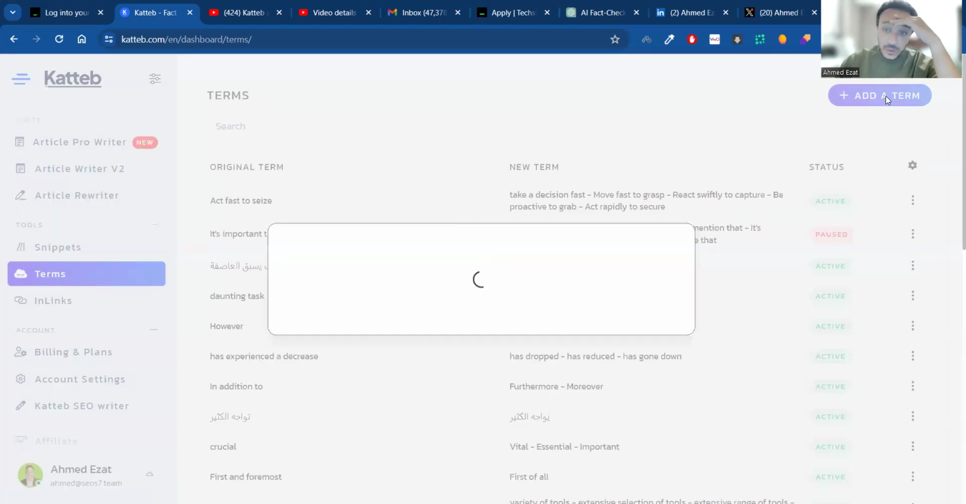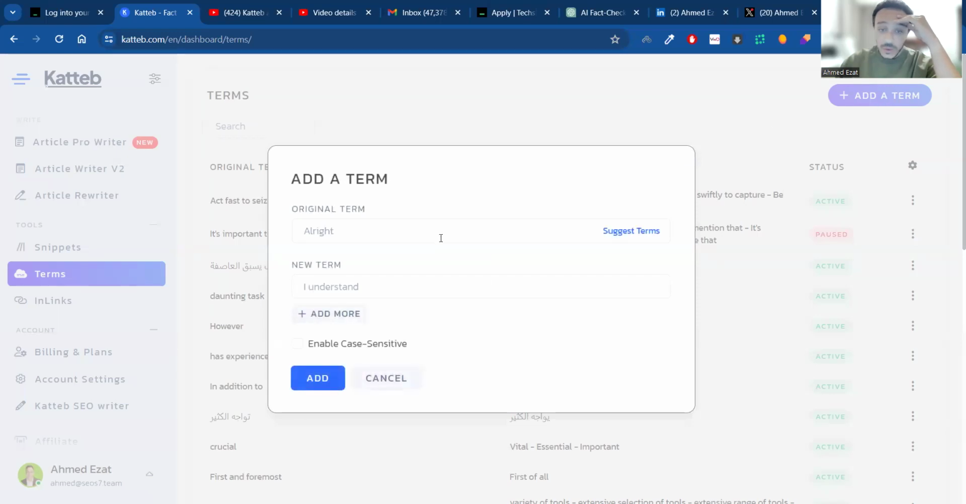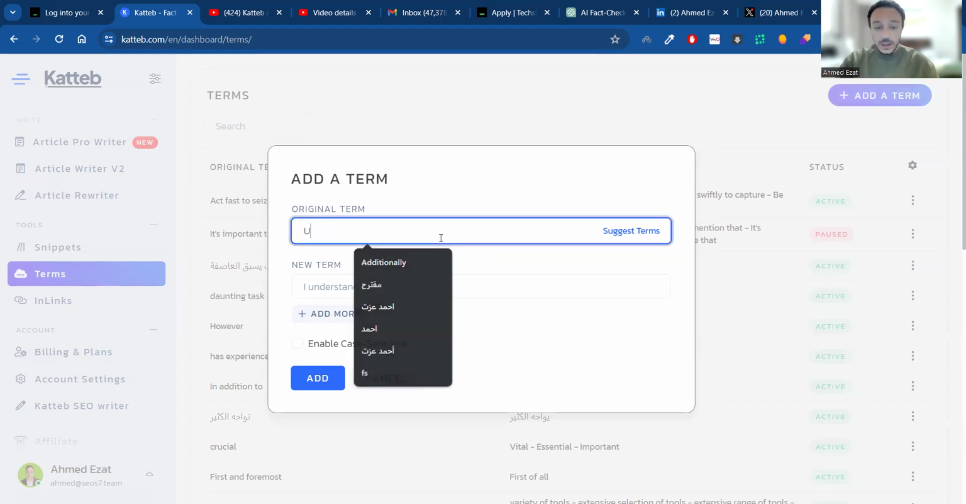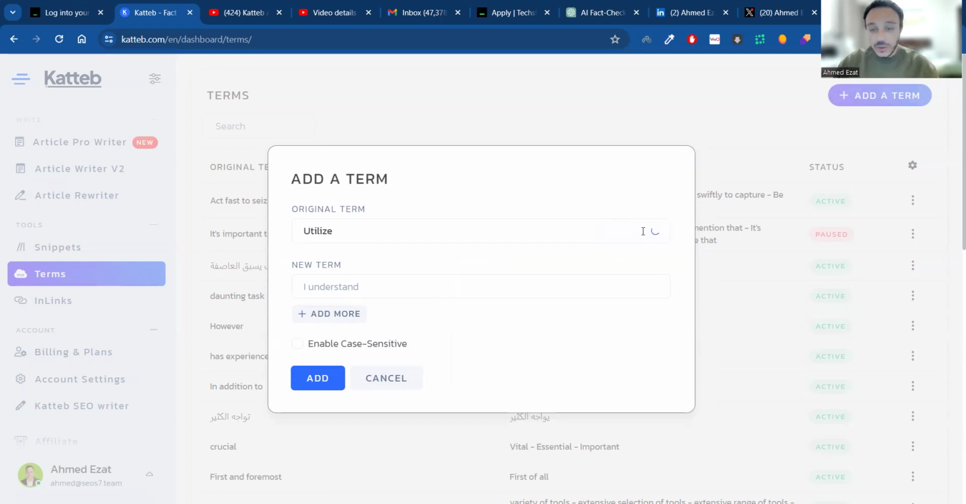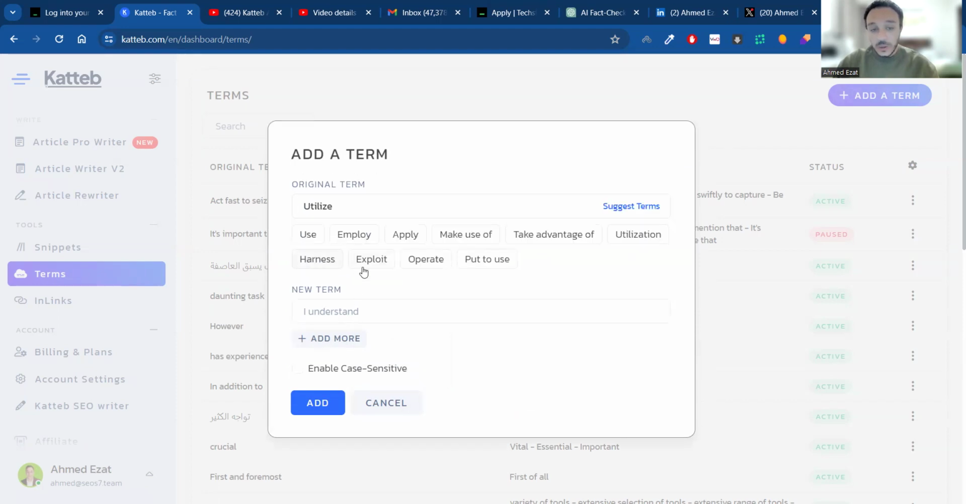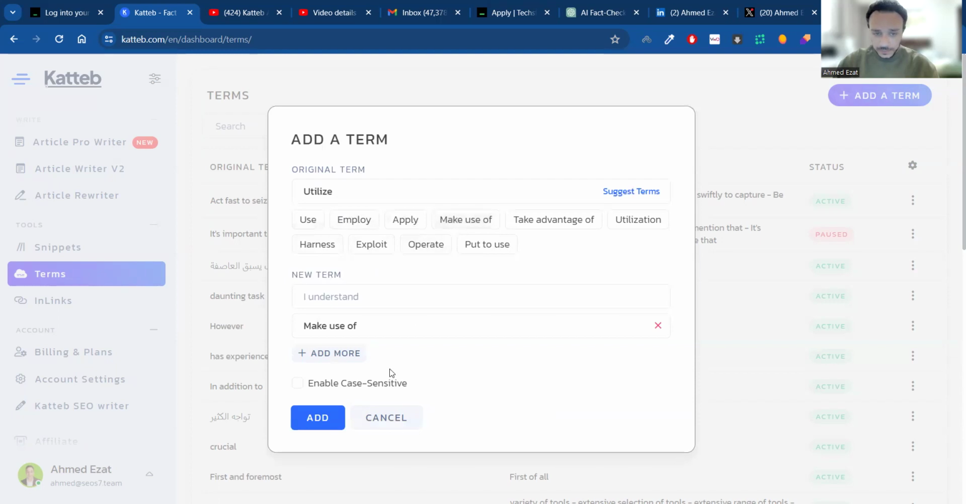So basically, what the user can do is add a term. Let's say one of the most well-known AI terms is something like utilize. We can write it here and click on suggest terms, and we will be presented with a lot of terms that we could use as a replacement for this original term. So we'll use something like make use of.